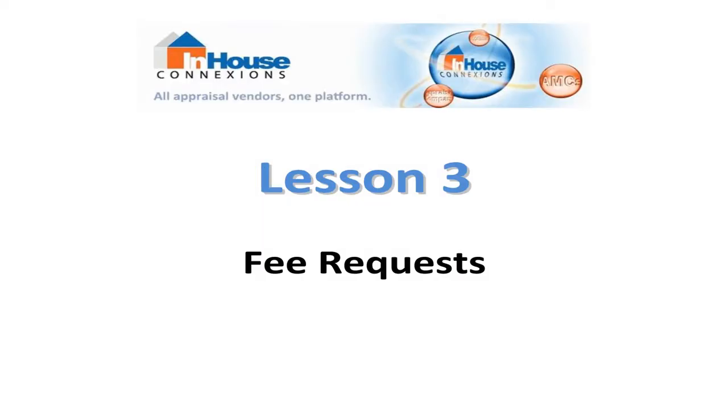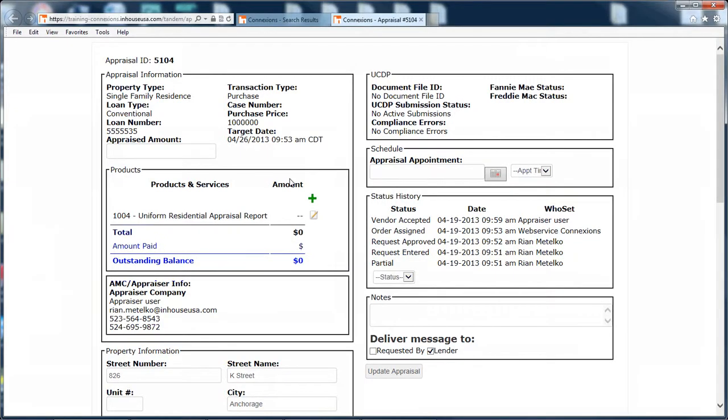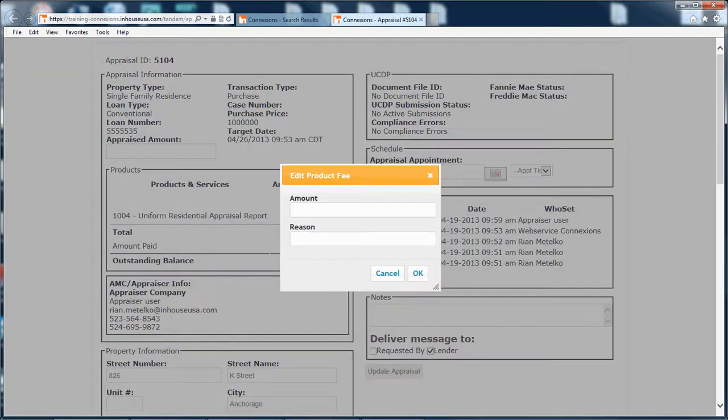Lesson 3. Fee Requests and Editing Fees within Connexions. For some orders, it may be necessary to quote a fee for a product ordered or to request a fee increase. From the Order Detail page, locate the Product box. If the lender is requesting a quote, you will see a blank where the fee would normally be. To enter your quoted fee, click on the Notepad. The Edit Product Fee box will then display.